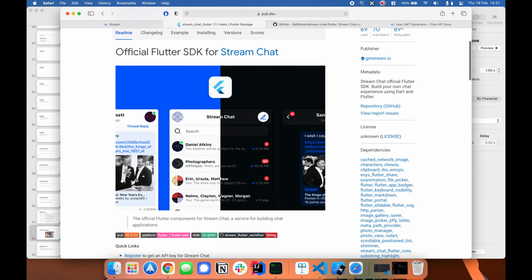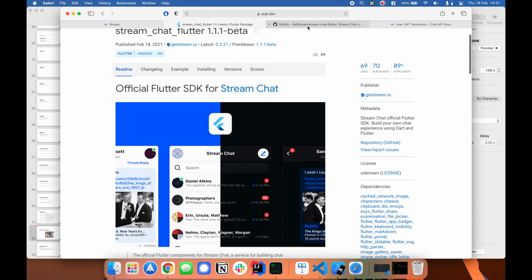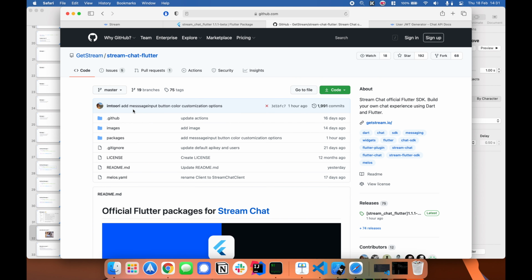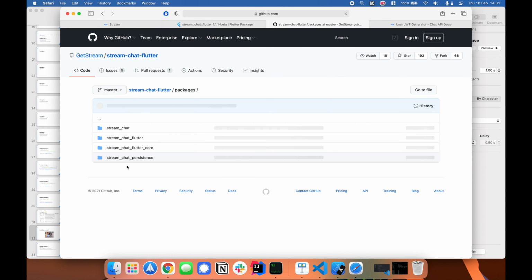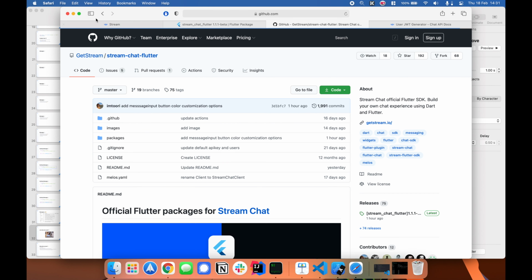Of course, our packages are actually open source on GitHub, so you can either click our repository or go to GitHub, and you can take a look at all of our different packages. You can inspect the code, or if you spot a bug and you'd like to change something, send us a pull request.